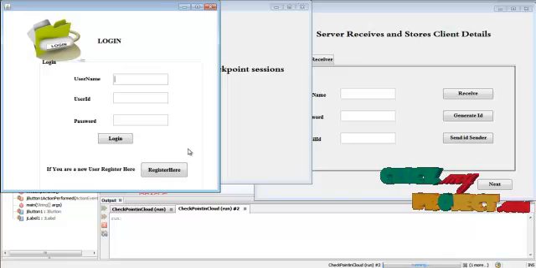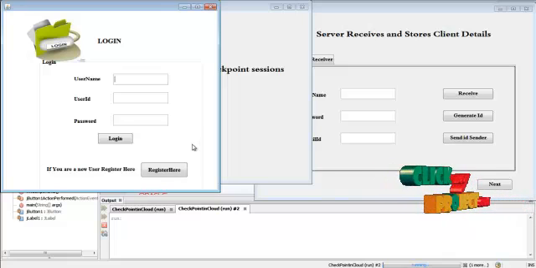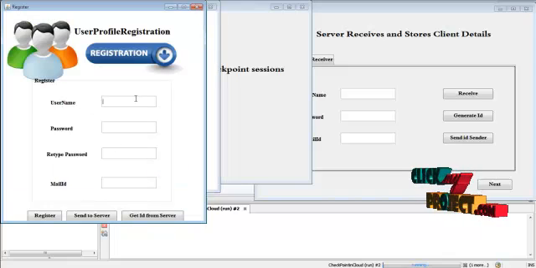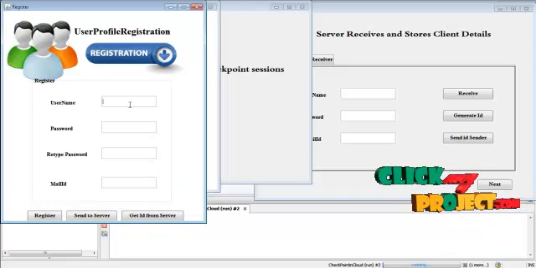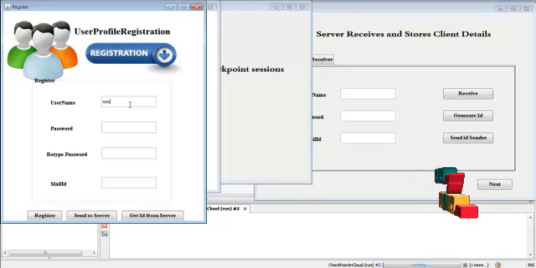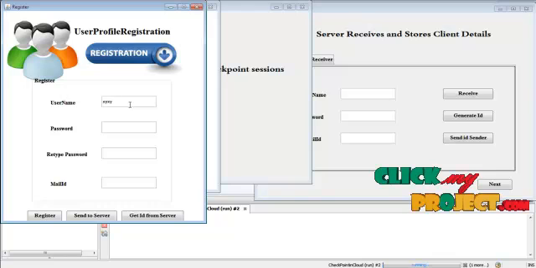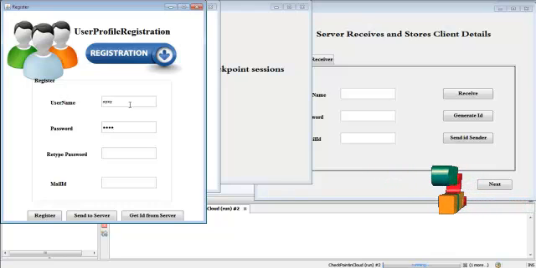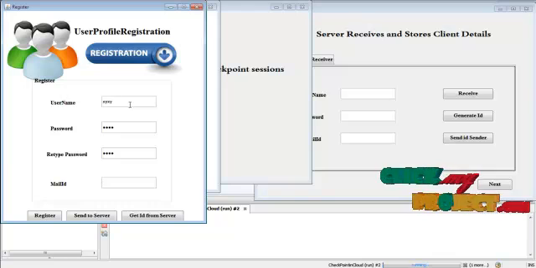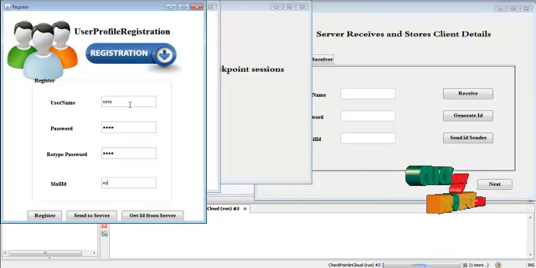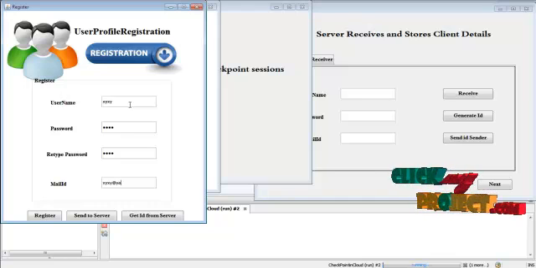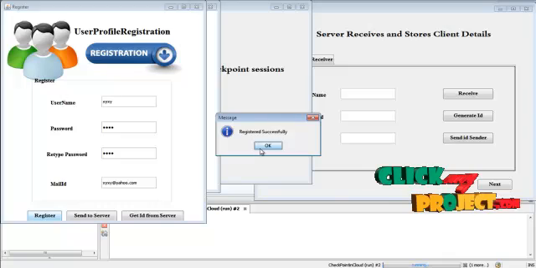Before that, if you have a login user ID, go directly here. If you are a new user, register here. Registration is simple. For the name I'm giving XY, the password is also XY, and retype the password. I'm giving my mail ID, yahoo.com. So I register here, and I'm registered.